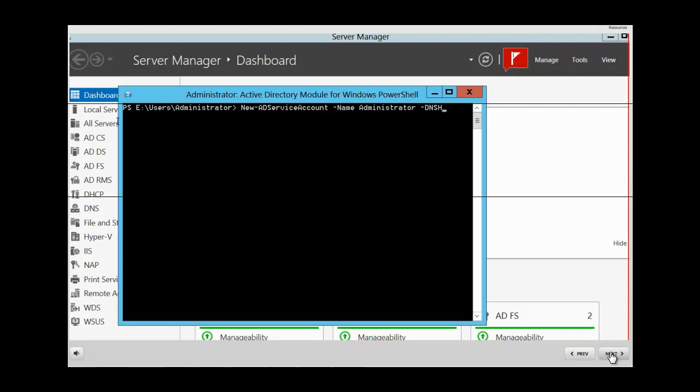The DNS host parameter, and then we have to type the DNS host that we're using, which would be the name dot the domain.